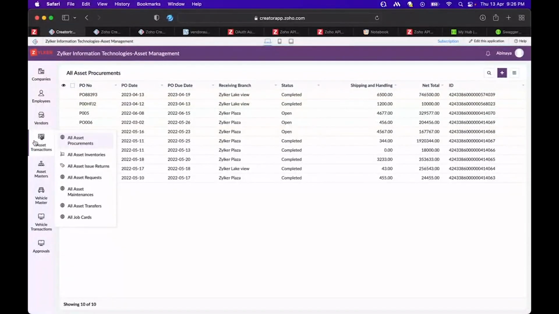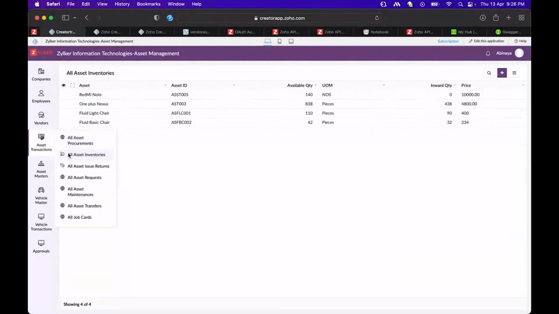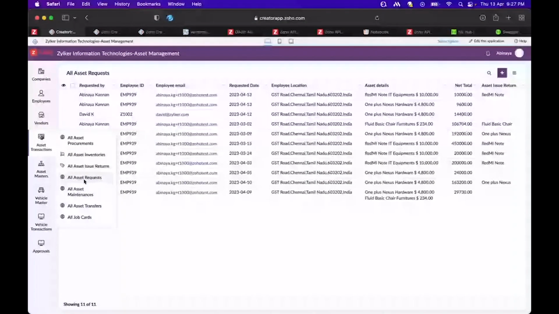So what happens is when you get into the asset inventory, the Redmi Note and OnePlus Nexus are the procured items, and for this procured item, the available quantity gets increased. So this we can handle within the workflow logic, right? And apart from that, we also have asset request. So this asset request will be raised by the employee.